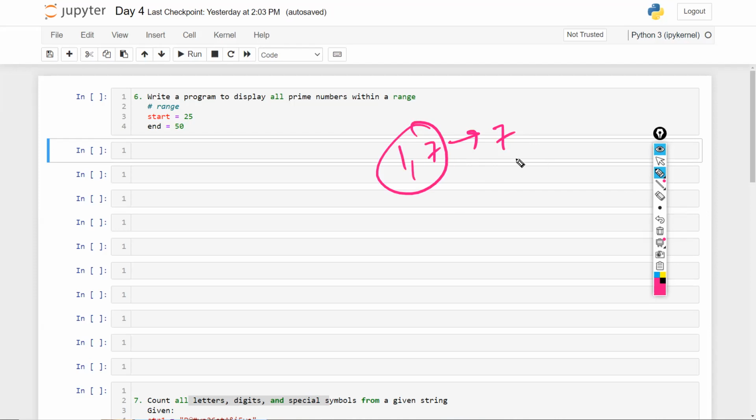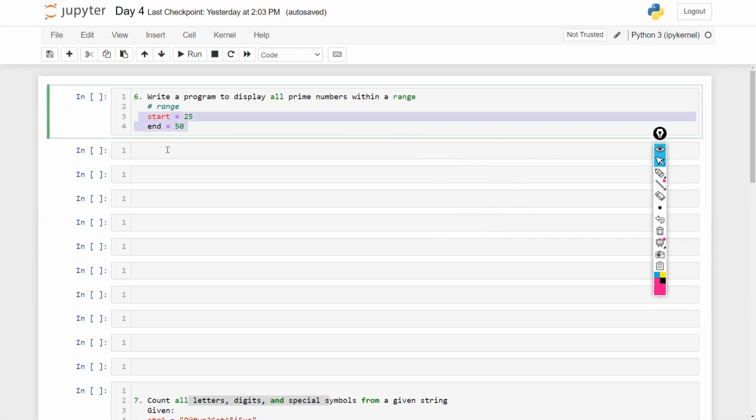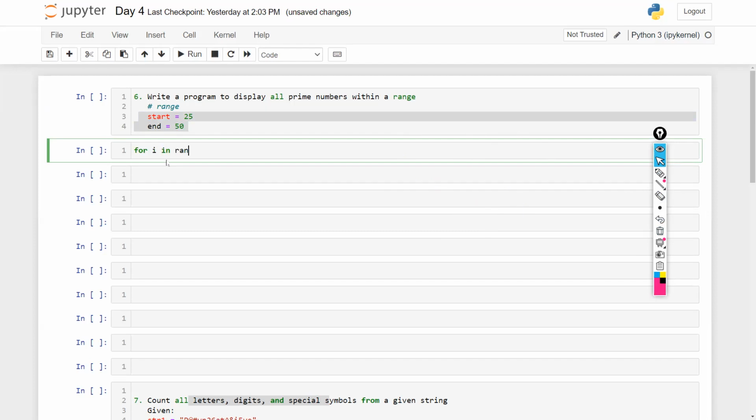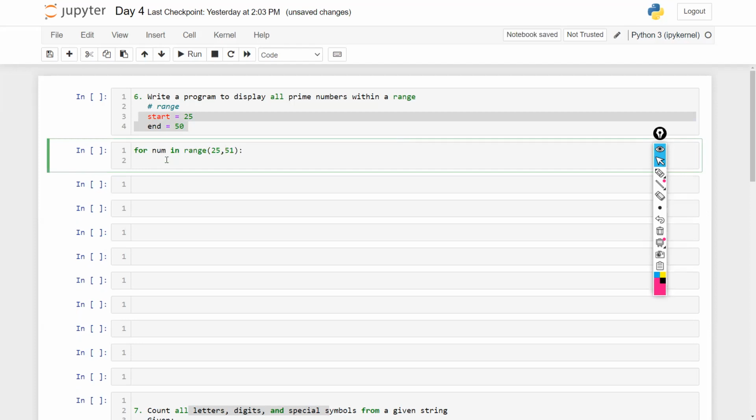In the same way, 19 is again a prime number. No other divisor is there for that. So we need to find that. Let's see how to find it. The range is also given, 25 to 50. So I would write it more specifically: for num in range of 25 to 51, because we want 50 also.